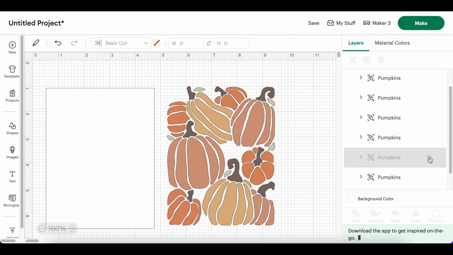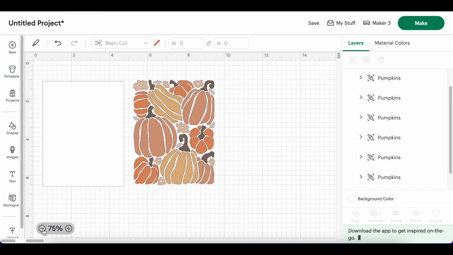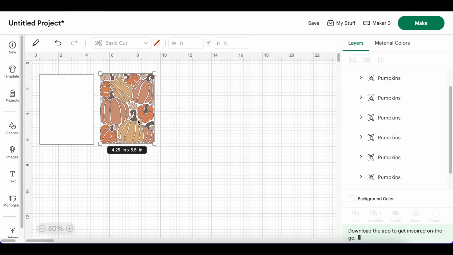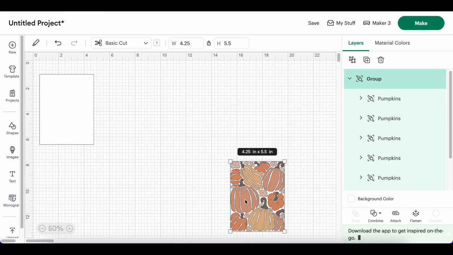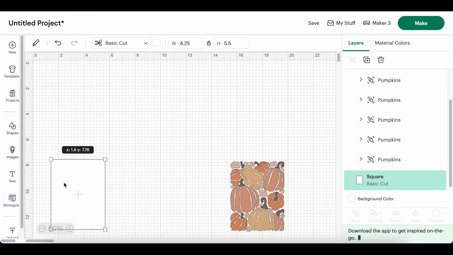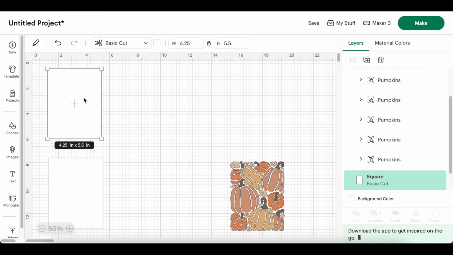We are going to need a total of 6 stencils in order to create the card that I showed you earlier. So now I am going to zoom out to make my canvas a little bit smaller so that you can see everything that I am doing. I need to make 6 stencils, so that means I am going to duplicate this white square 6 times.